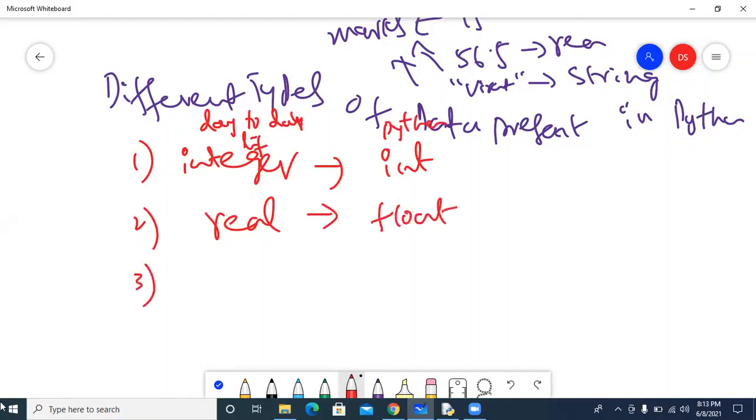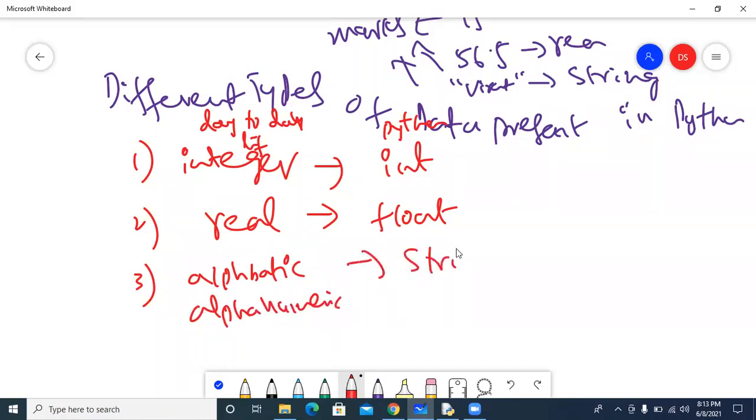Then alphabetic data, which is represented with alphabets, or alphanumeric data, meaning a combination of these things. We call it a string in Python. That is string, or str. It is just str. That is another type of data present in Python.